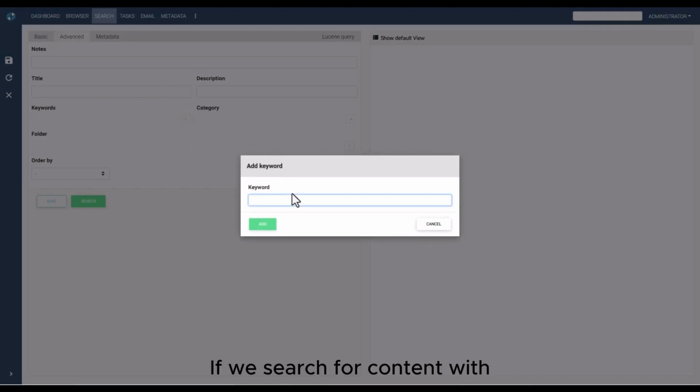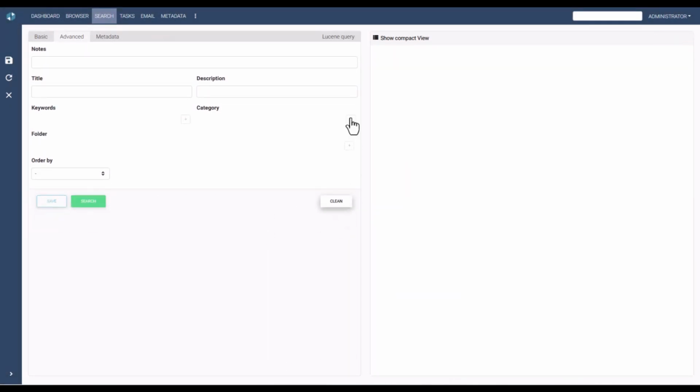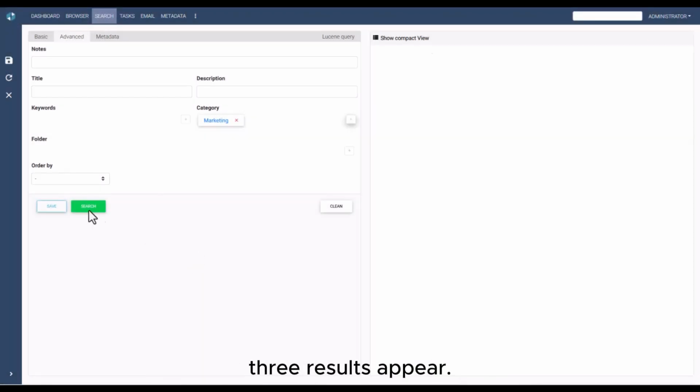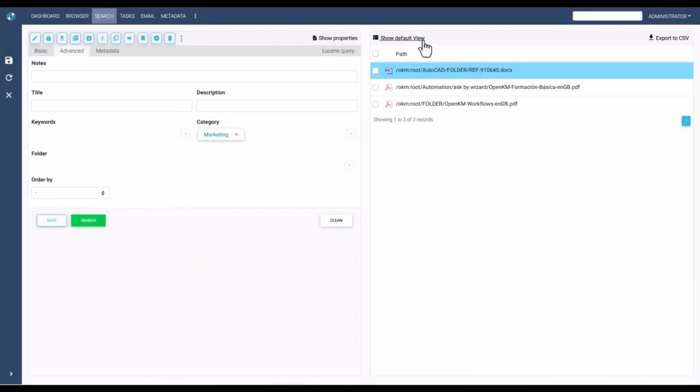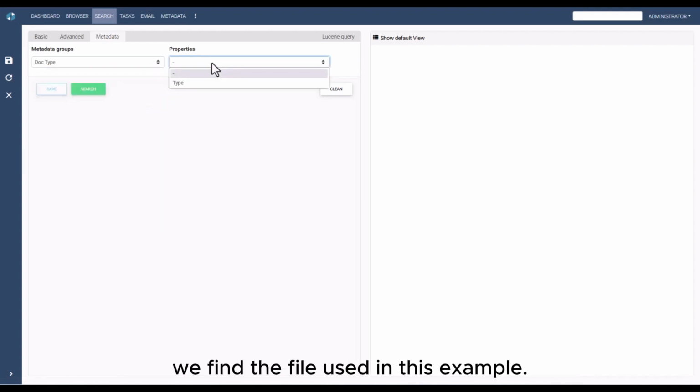If we search for content with OpenKM as a keyword, we get 2 results. If we search based on category, 3 results appear. If we search based on the metadata group used, we find the file used in this example.